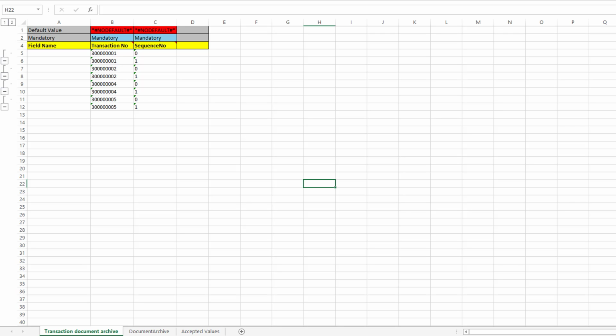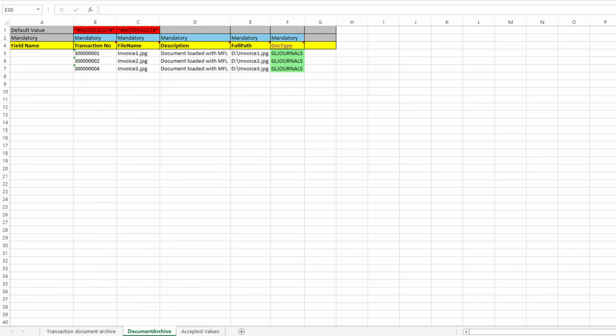So now we can start filling the Document Archive tab. I have filled the information of the attachments. Please make sure to enter the correct file name and path of the file, as well as the document type that you need to use. Also note that the field that links the two tabs of the spreadsheet is the voucher number.